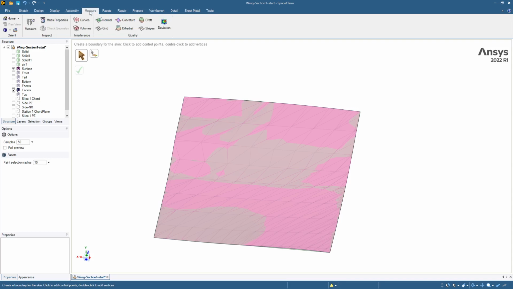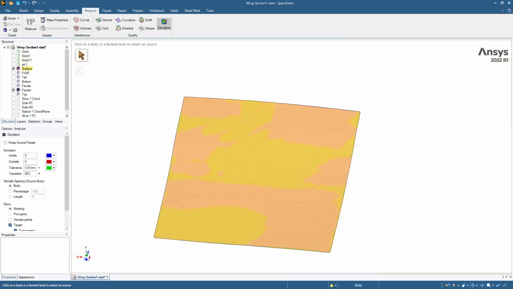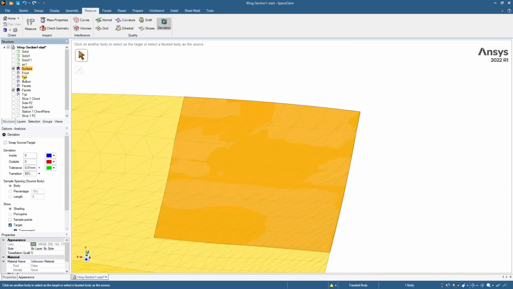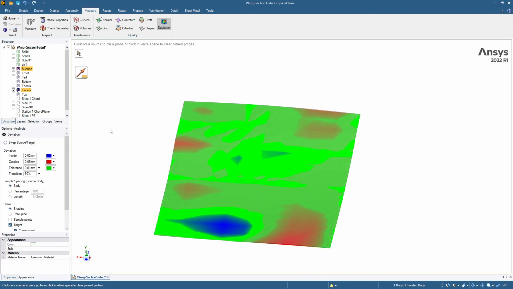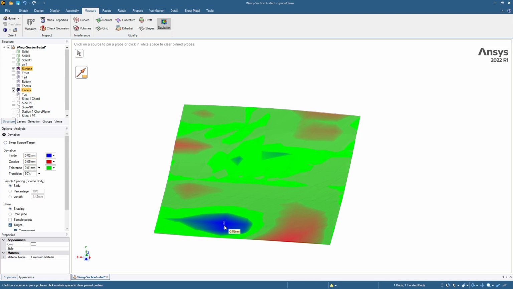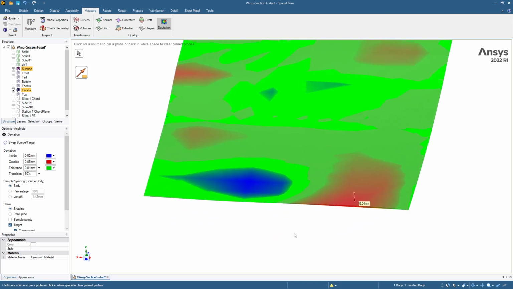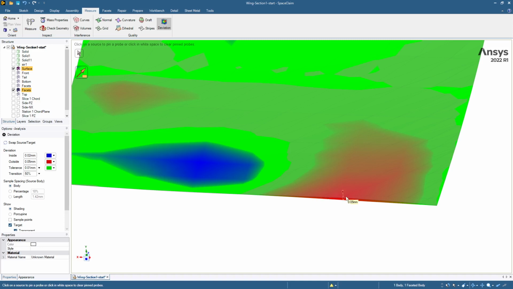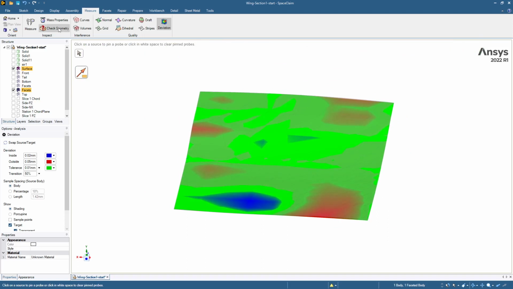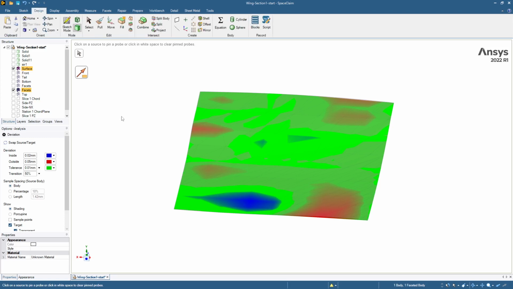And under the Measure tab, Deviation, we can pick the surface we just created and control click the facets. And it will color code in red and blue the amount by which it misses the STL. So in blue here, it's 0.02 millimeters into the wing, and in red it's 0.05 millimeters away from the wing. And where we're on an edge, we could easily push that down by picking more points along here, but that is the measurement tool.